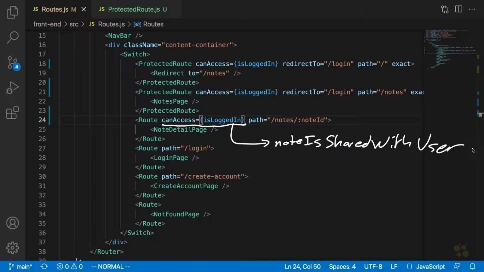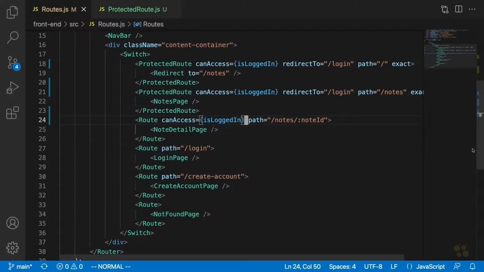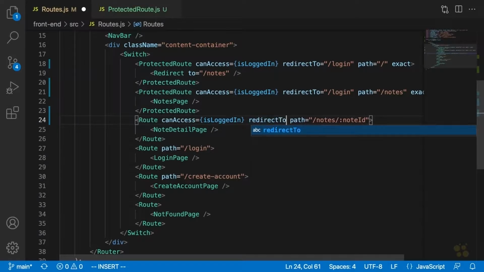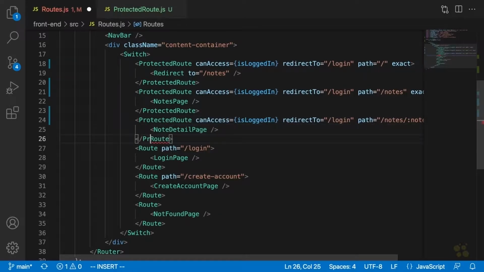That's just an example of another piece of logic we'll eventually want to pass to each of our protected routes, okay? And with this one, we're going to say redirect to, and we'll redirect the user to the login route on that one as well. We're going to need to change this to a protected route as well, by the way. And that should be our note detail page. We'll go back and test that in a minute here once we've converted over our other ones.